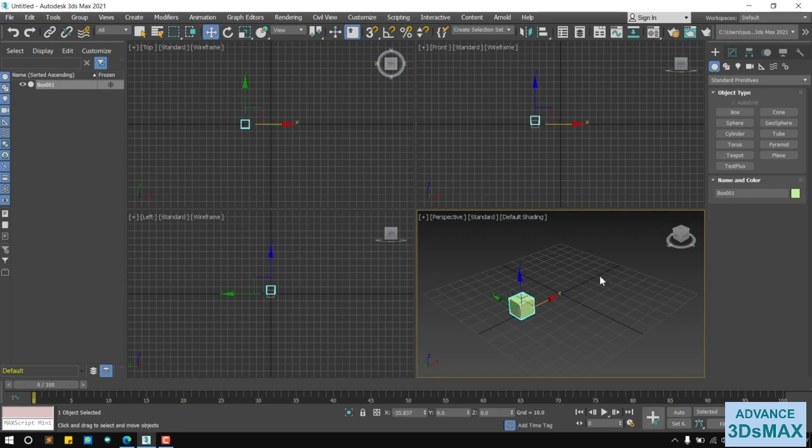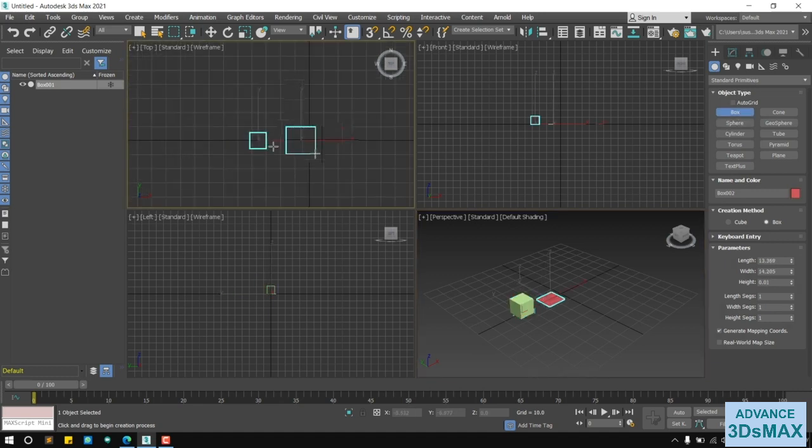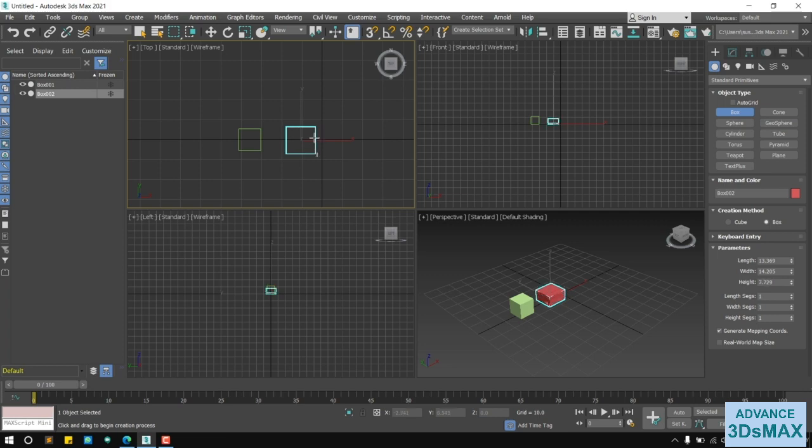Now I create a box by using the click and drag method. So I choose box again, click and drag for creating a base. And now I move the mouse a little bit upward and provide height. The tool is still active, so I right click to exit this tool.